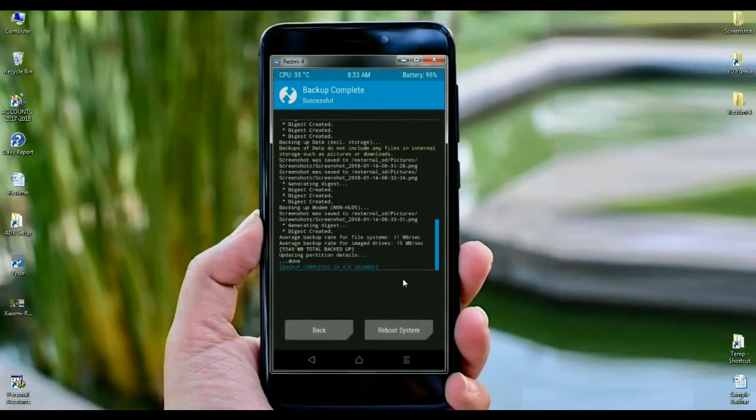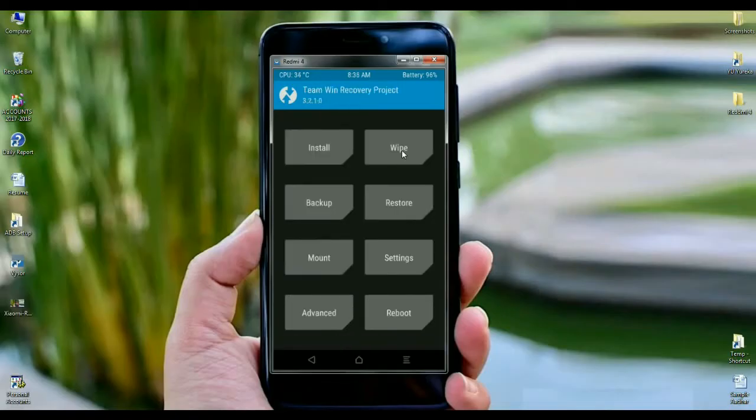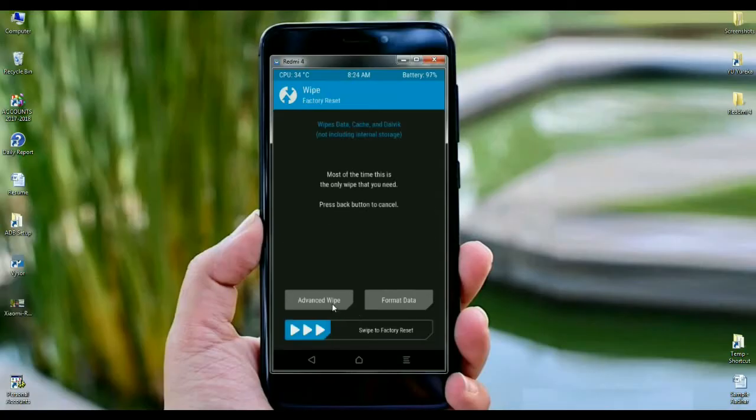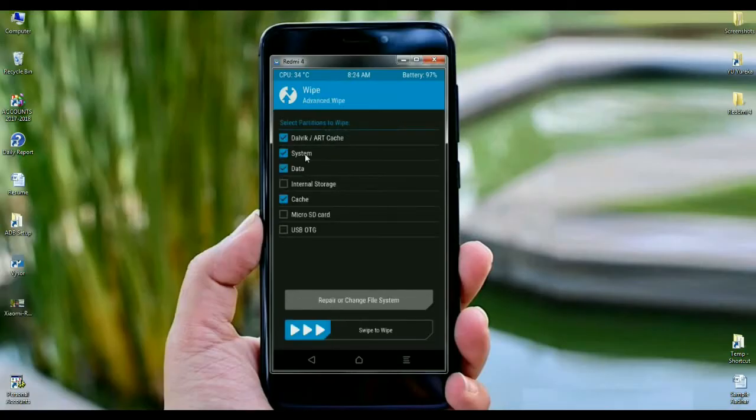After taking the backup successfully, we need to go to the home screen. Simply press the back option. Here we need to wipe temporary data and cache before installing this ROM. Click on wipe, and select advanced wipe. When the screen appears, select Dalvik/ART cache, system, data and cache. After selecting these four items, simply swipe right to wipe.